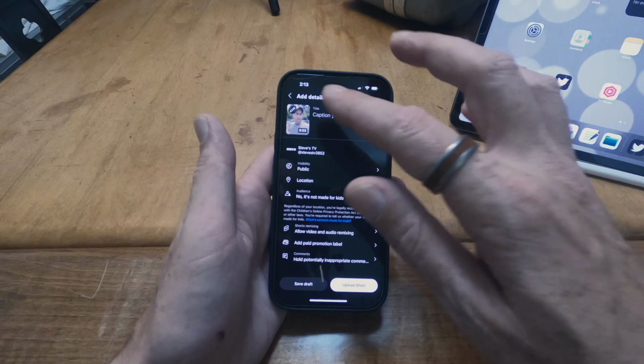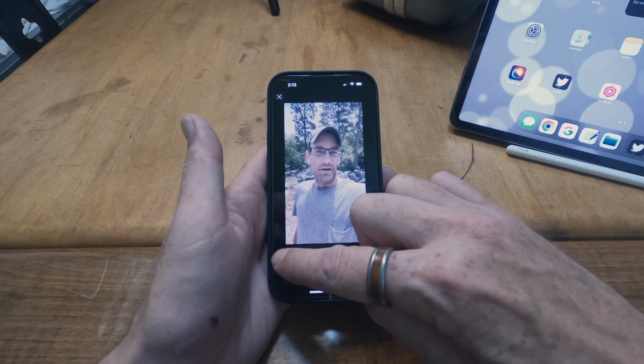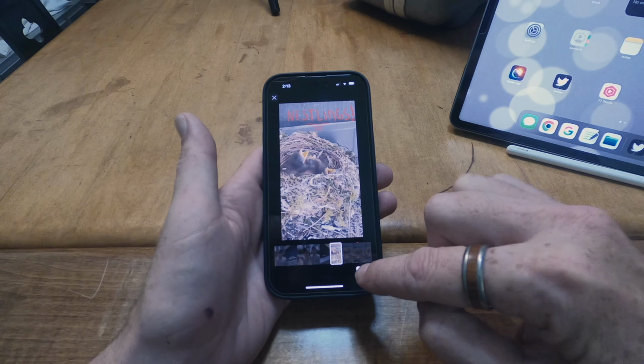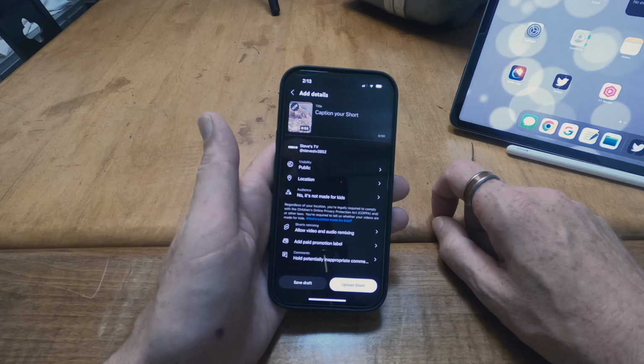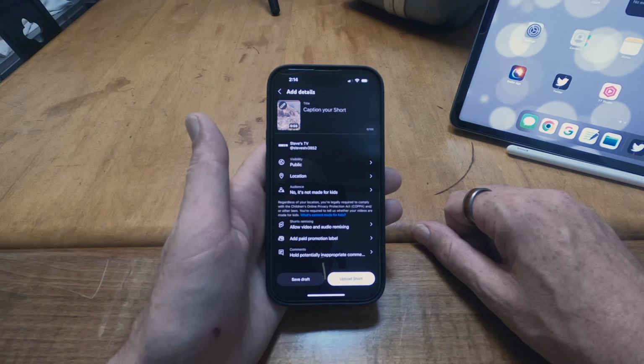Okay, so once it's ready, you can do all of that. But now you'll notice you can go and you can choose your own thumbnail. So you can pick whichever one you like. Click Done, and as you see in the top corner, that is your new thumbnail. Add your title, you go up and you click Upload Short. Alright, and there you go. It's uploaded to YouTube with the thumbnail of your choice.